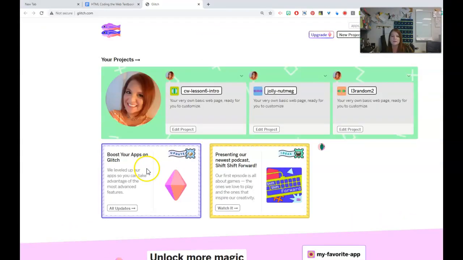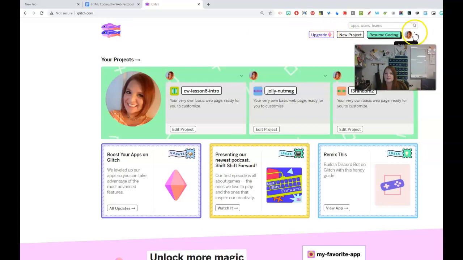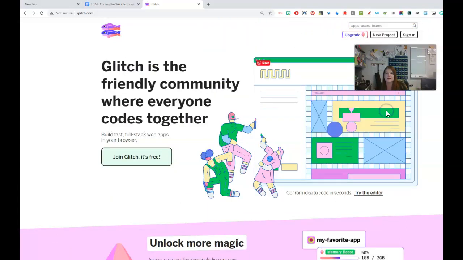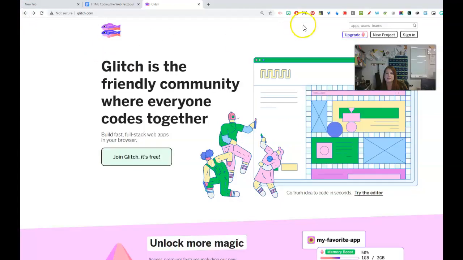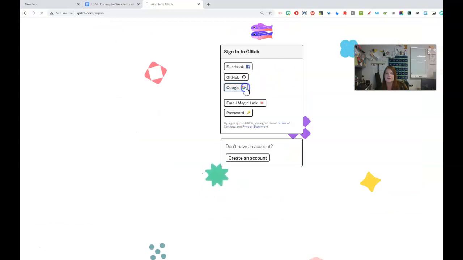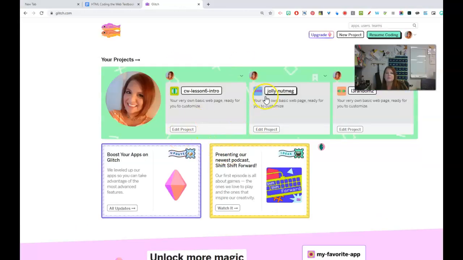You will go in here and join it. Now you can't see mine because it logged me straight in. But you would join and log in with your Google account. Let me see if I can log out so I can log back in. So you're going to sign in, and the first time you're going to just click join, and then you can connect it to your Google account. Okay. Now I'm going to sign in because I don't need to join, and I'll connect it to my Google account. And you may have to type in your password. And that's going to put you in here to Glitch.